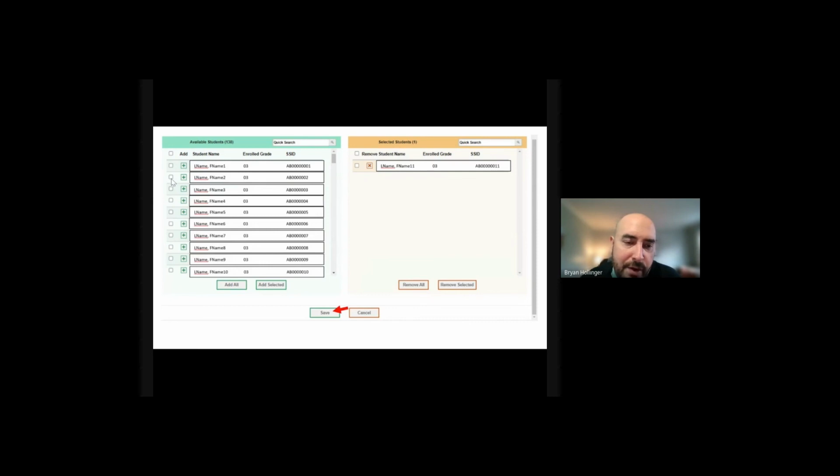Or my other option is I can click the little check boxes here, click all the ones that I want, and then hit add selected. And those ones will jump over to my side as well. So once you have your roster set how you want it, you can go ahead and click save. And we just created a whole roster there.